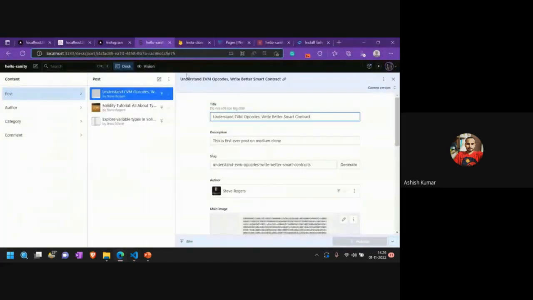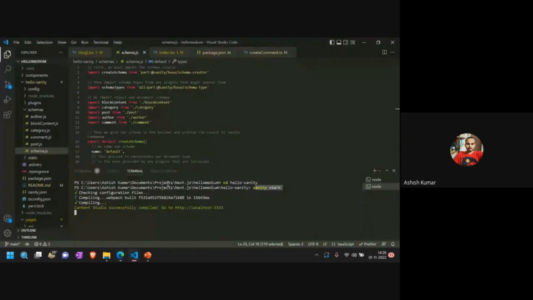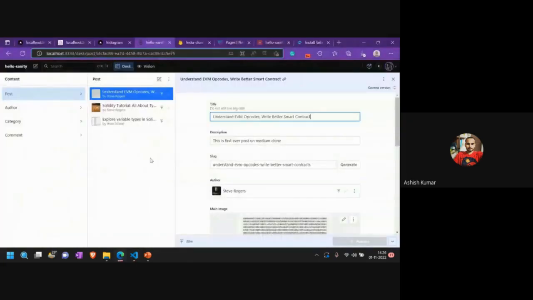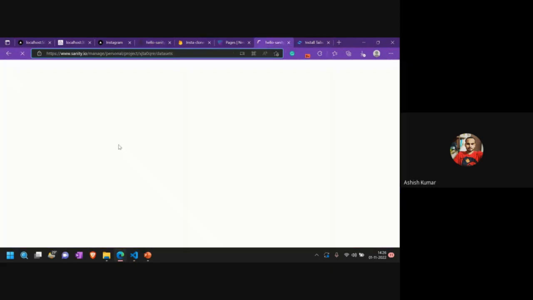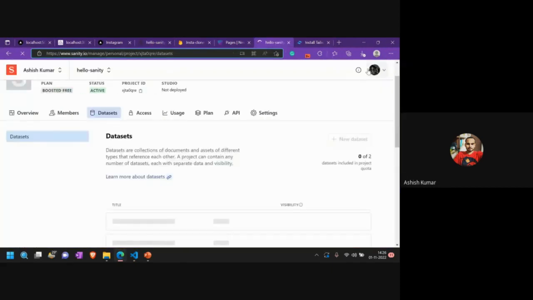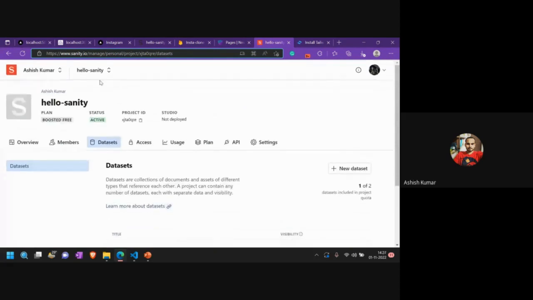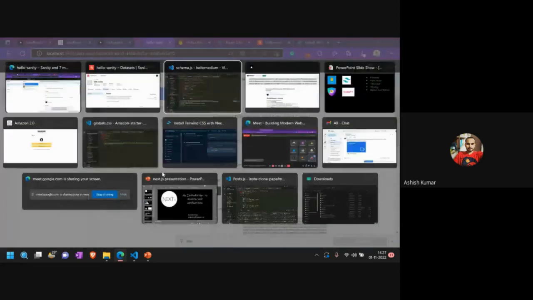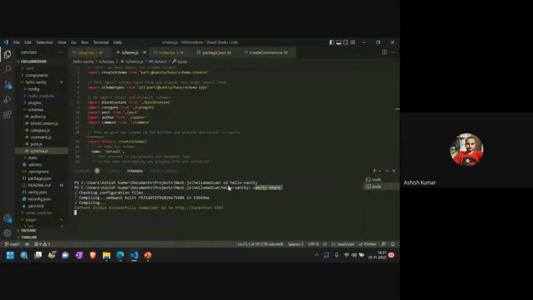Then it will start this Sanity Studio, and later on I can deploy this on a different domain. As of now, it is not deployed. If you come to the website, this is the website of mine, I have logged into my domain. As of now it is not deployed, but later on I can also deploy it. So this is how Sanity works.